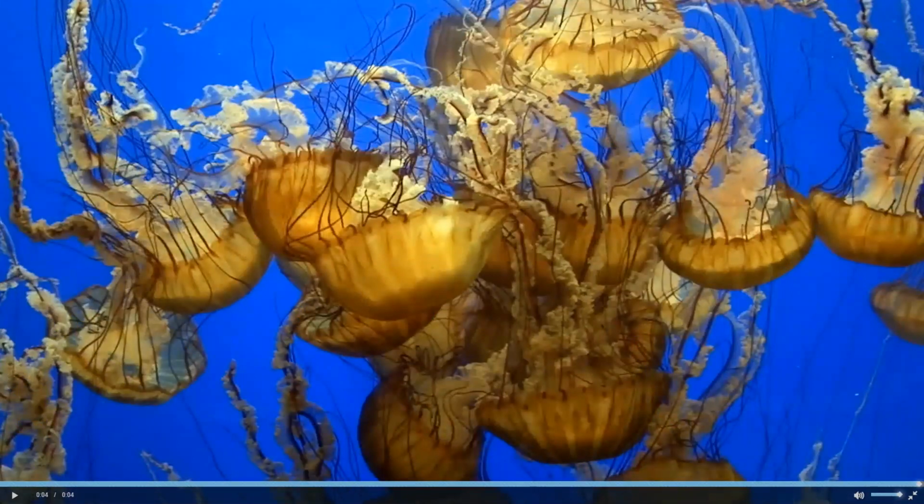Okay, so living things like the jellyfish, they move, they grow, and they change. But non-living things like a chair or a cell phone or a car, they don't move, they don't grow, and they don't change.